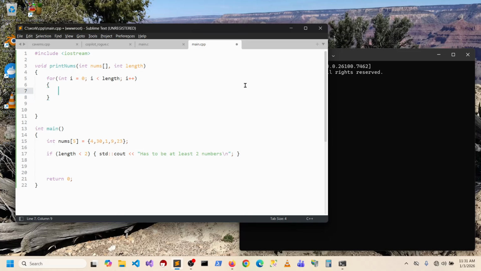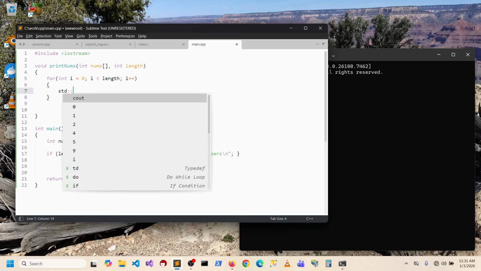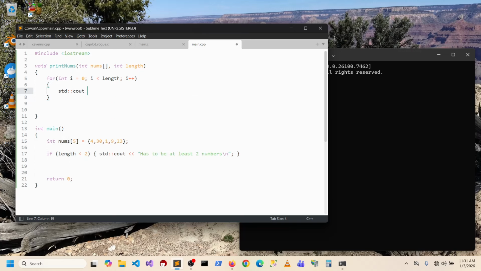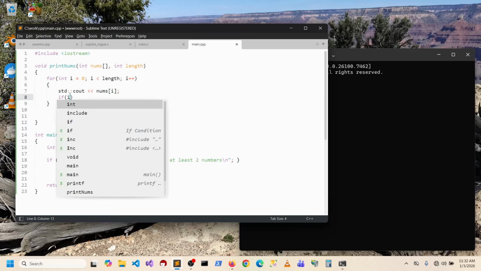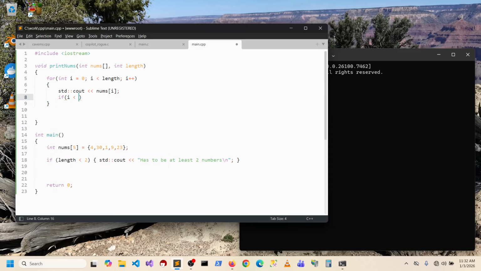Okay, what was I doing? We got our loop. We're going to go through, and we just need to print these. So let's do cout nums[i]. We need a comma too, but you don't want to put the comma after the last number. So we'll end it there and say if i is less than what?